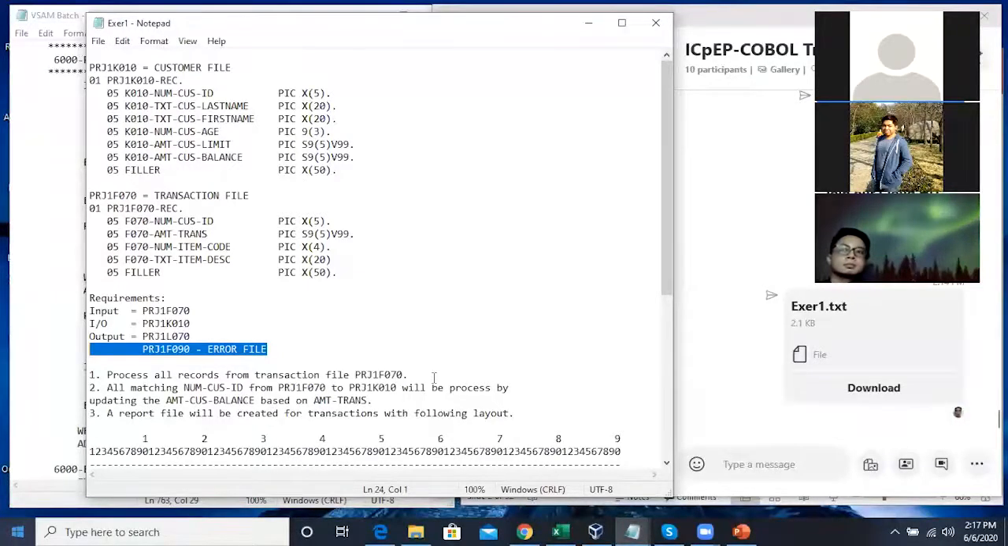Okay, it could be file is not found or file record error, or it could be a record error per se. For example, record is not found. You should write in the error file. Okay. So later I will give you some sample format for the error file.